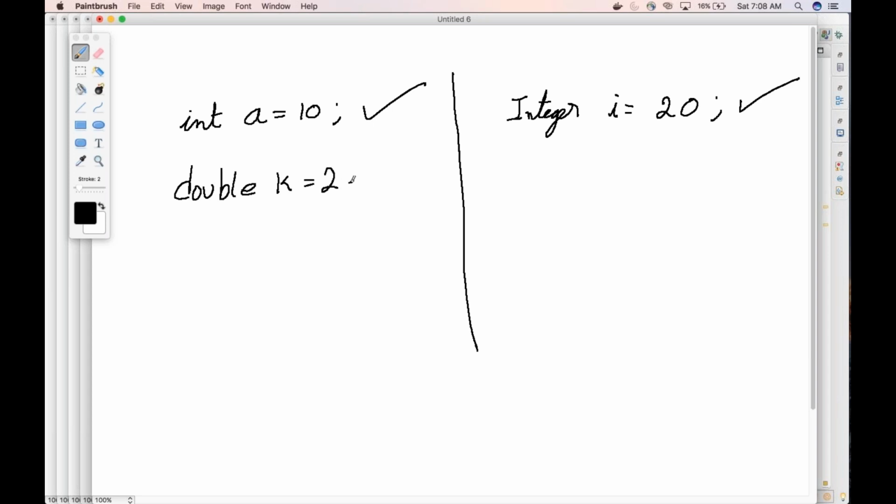Double k is equal to 2.4. If you want a non-primitive type, then take Double j is equal to 9.6, like this. So if you want a primitive, take int. If you want to go with non-primitive, take Integer. If you want primitive type double, take small letter double. If you want a non-primitive type double, take capital letter Double. Clear?